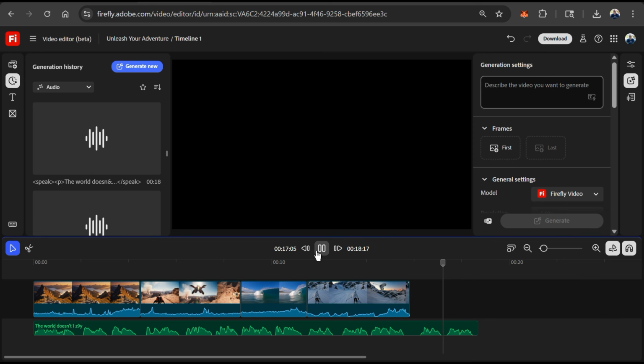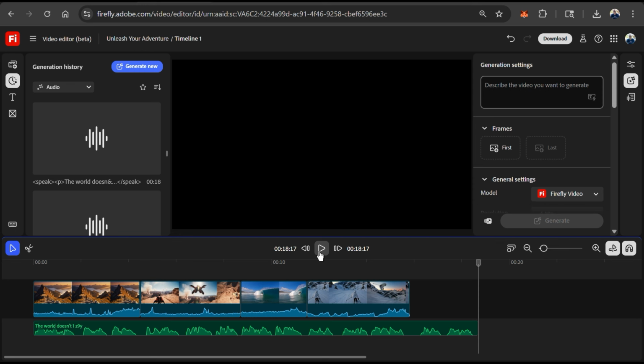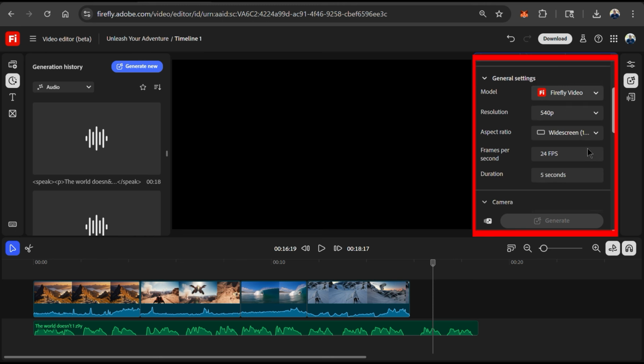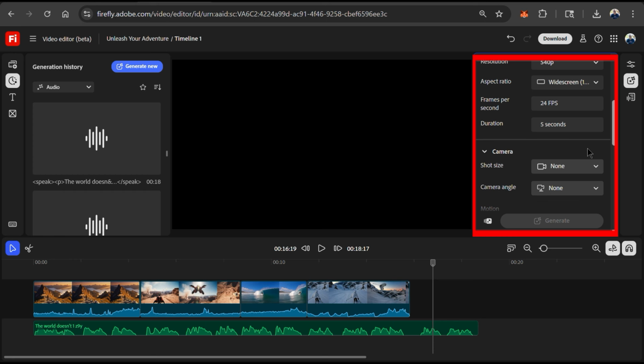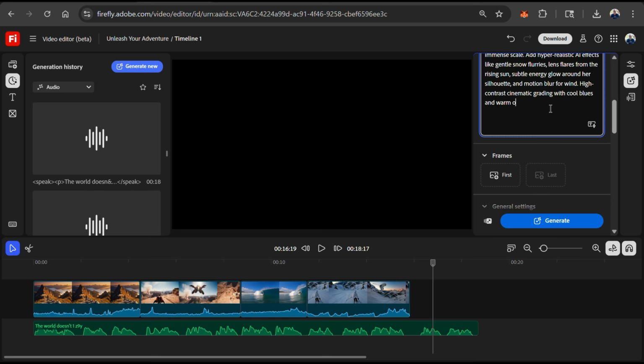Luckily, we can generate new scenes directly in the Firefly video editor. So to generate the final scene for my video, let's go to the Generation Settings menu on the right hand side here. Here's where we can access the prompt field to generate our video and all of the video generation settings that are available on Adobe Firefly. So in the description box up top, let's enter my text prompt to generate my final scene.